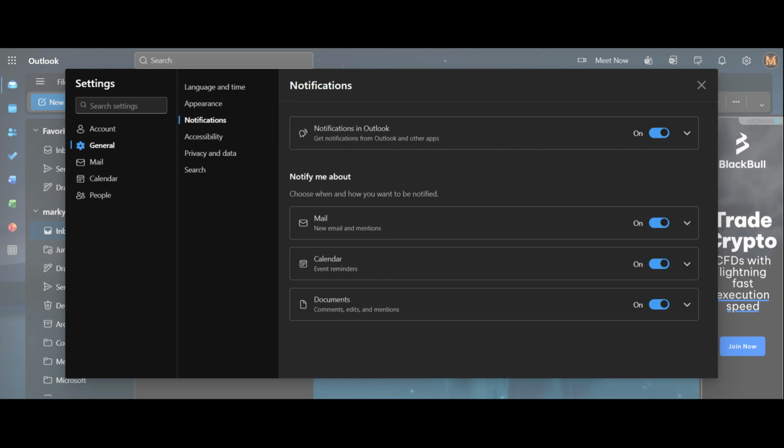After saving, pay attention to your browser. If your browser asks for permission to show notifications from Outlook, make sure you click Allow. If you block notifications here, Outlook won't be able to send alerts, even if everything is enabled inside the settings. Once you allow notifications, Outlook should immediately be able to send you email, calendar, and document alerts as expected.